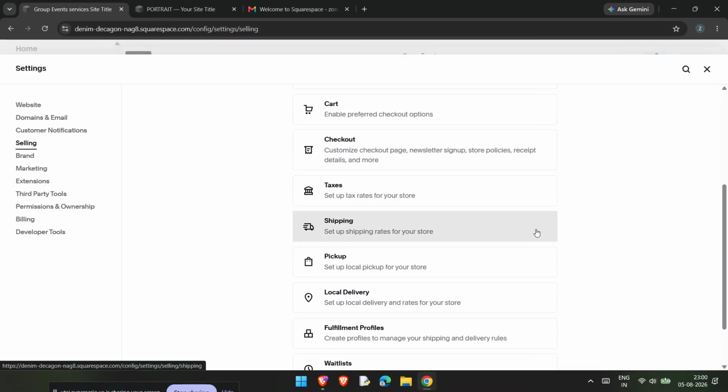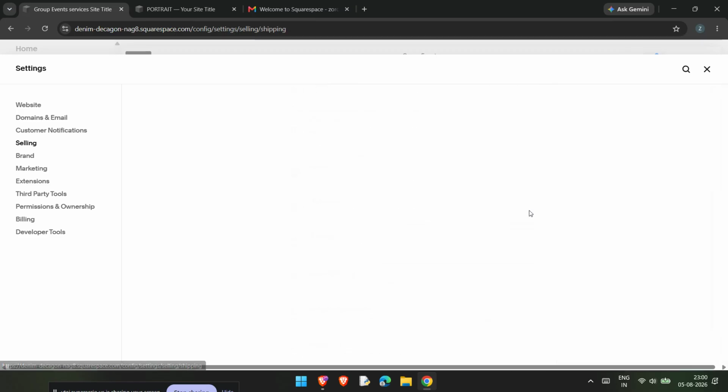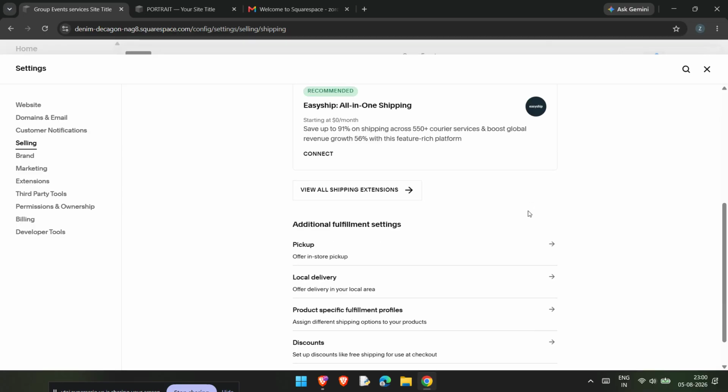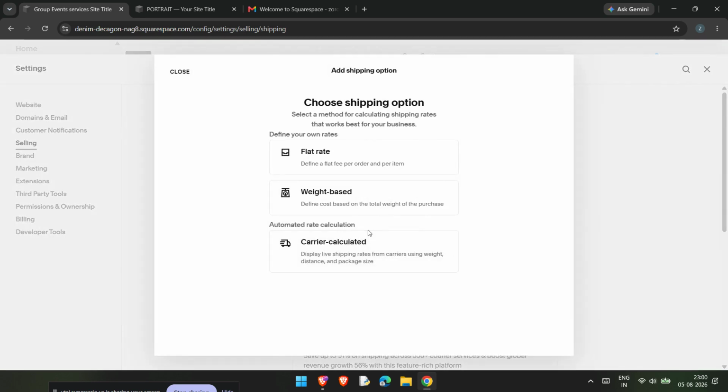After you click Selling, you'll see a list of selling options. Choose Shipping. This will take you to the shipping settings page where you can manage your shipping zones and rates. If this is your first time setting up shipping, this page may look empty at first, but that's completely normal. Now click the Add Shipping option button. This is where you create a new shipping rule for your store.